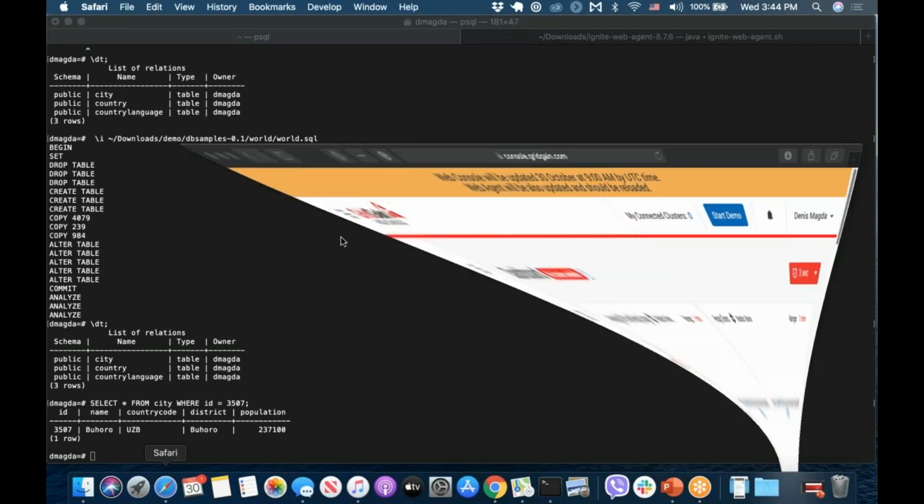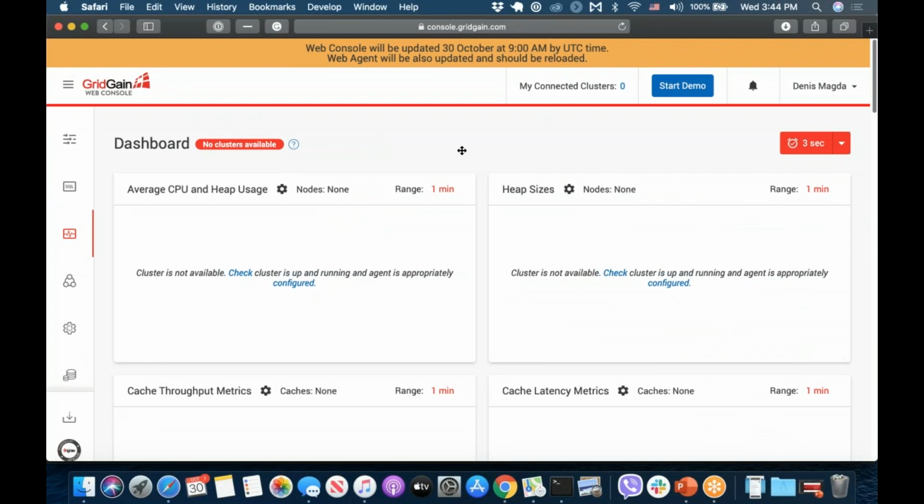We can go to console.gridgain.com, the web console. That's a free tool for management and monitoring that can be used for both Ignite and GridGain. It doesn't matter what you use, just go ahead and download it, install on your premises. I am going to use a hosted version that is already deployed and available for this demo.